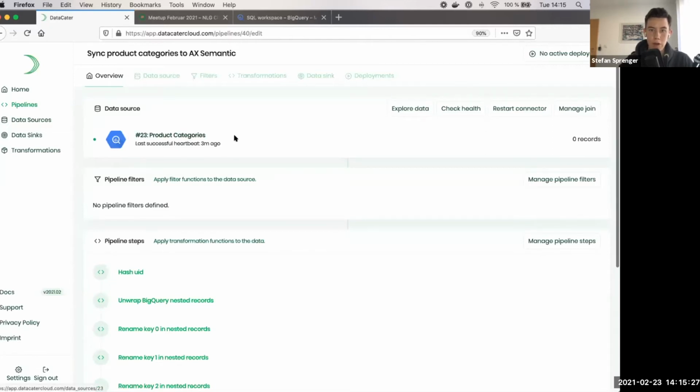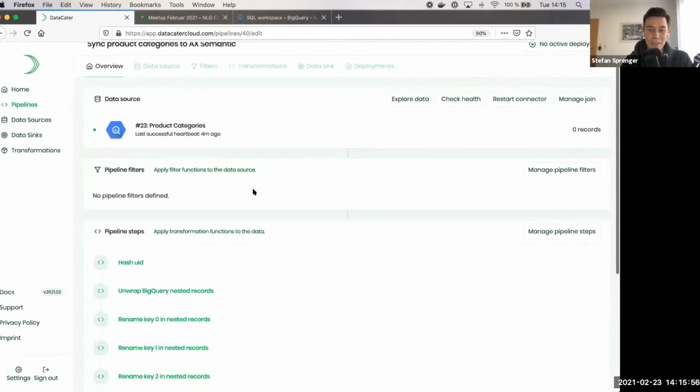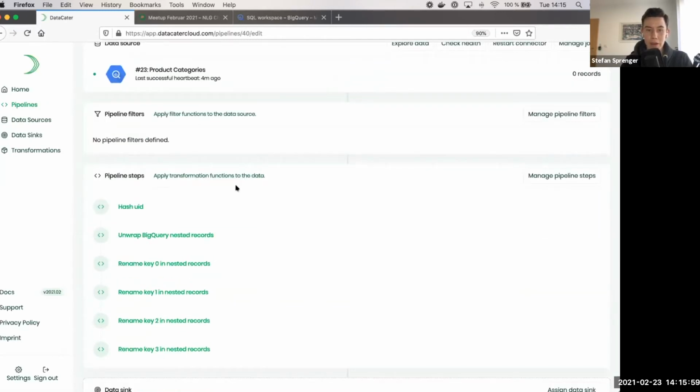On this overview page, you can see the basic structure of a pipeline in Datacader. We have the data source holding the raw data that we are consuming and extracting. We have pipeline filters, which we can use to select only a subset of the data source, which is quite handy in case we want to, for instance, filter out errors or malicious data. And then the main component of a pipeline in Datacader are the pipeline steps, which allow you to transform the data while streaming it from the data source to the data sink.